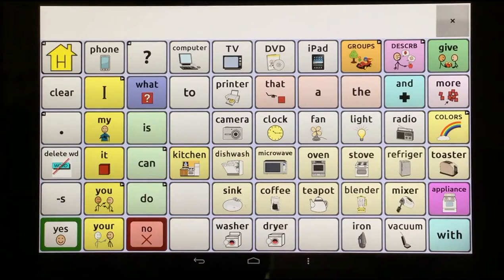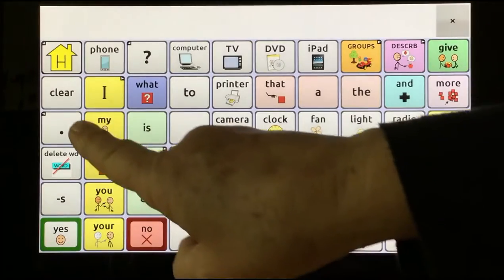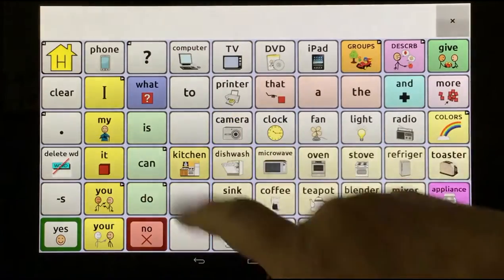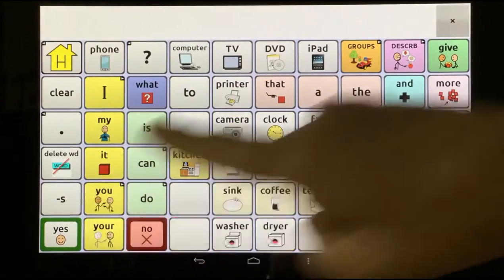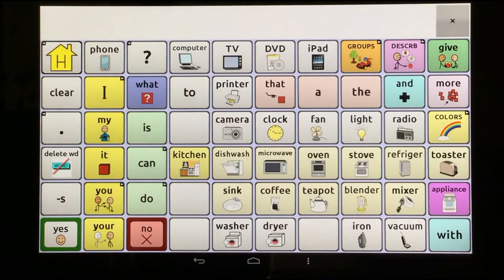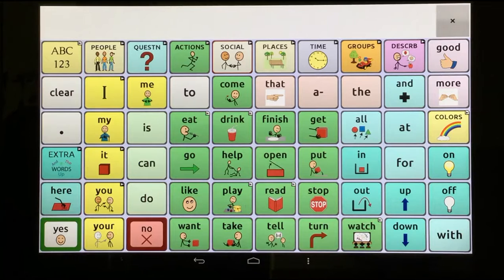Here we are on the appliances page. You'll notice on all of the category pages, you have the clear display, the smart period, the smart question mark, the delete word key, and the plural S marker. You'll want to encourage your clients to make use of the smart period and question mark. They not only mark punctuation, but speak the previous sentences automatically. Notice that the present participle ing and passive verb forms appear automatically in context. Here's how this works.